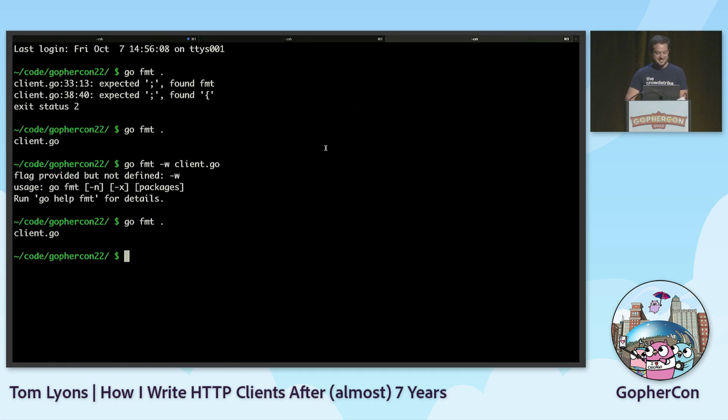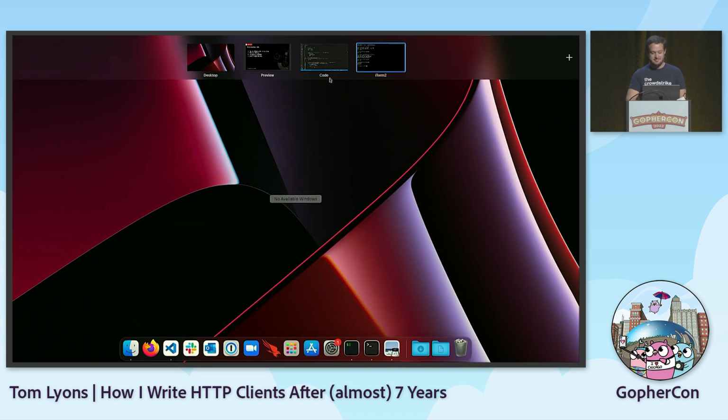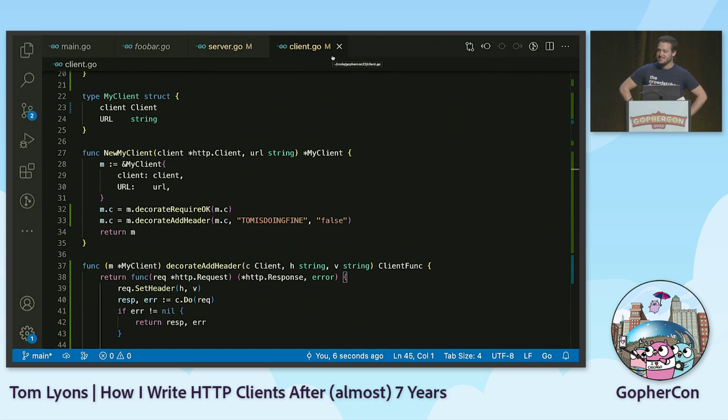Tom did not check his VS Code this morning. Always prepare, because the demo gods hate you. I was like, yeah, what's going to go wrong? I know how to type.